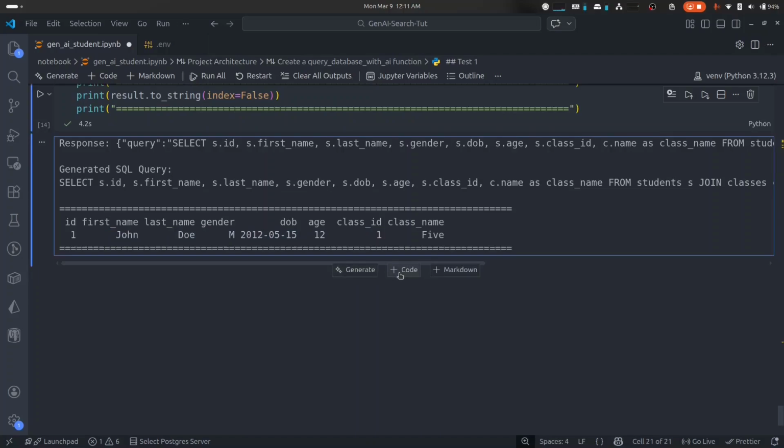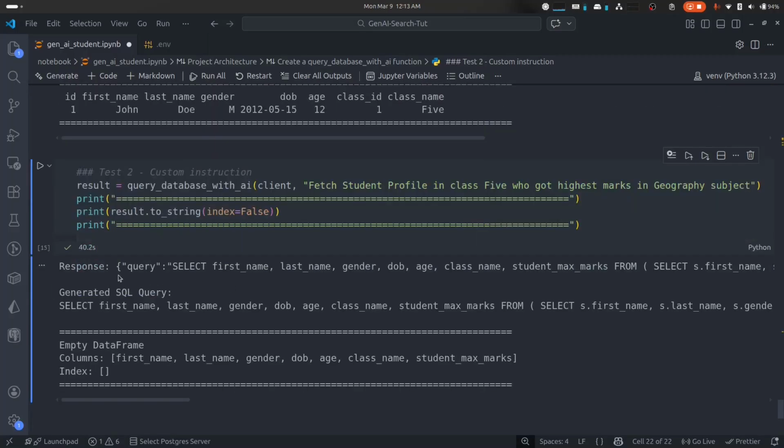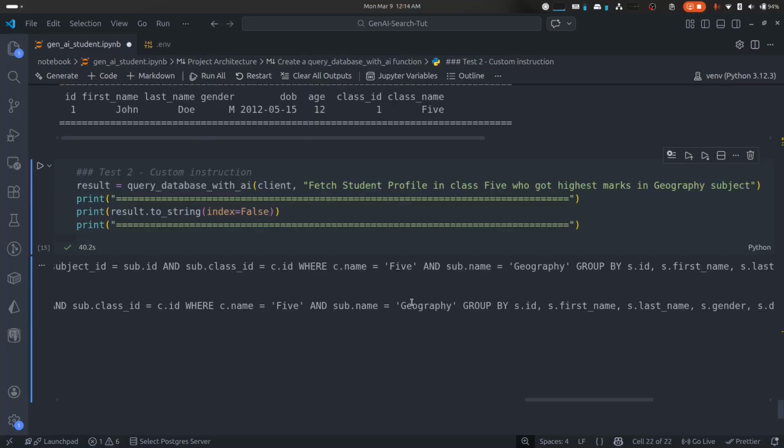Let's try some complicated queries. So in this query, we are fetching the student profile in class 5 who got the highest mark in the geography subject. It returns the SQL query, but there is no data. So let's check the SQL query. As you can see, it is querying subject name as geography. But previously, if you remember, we appended the class name also after the subject name. So it will be geography space 5 for class 5. So obviously the LLM does not know that.